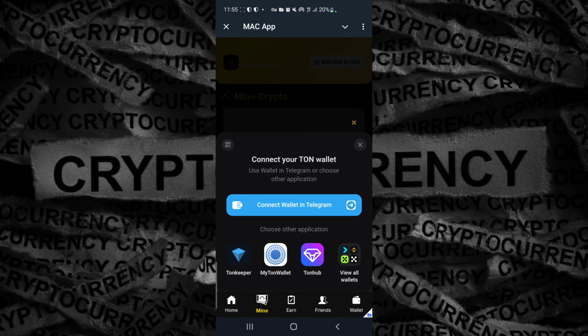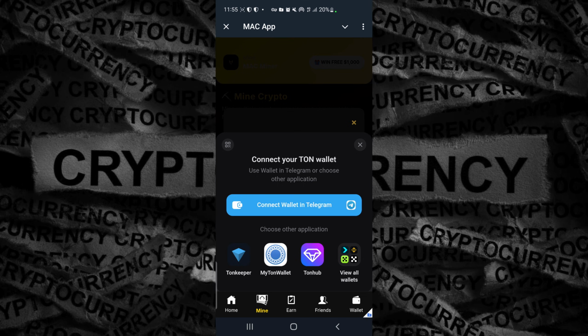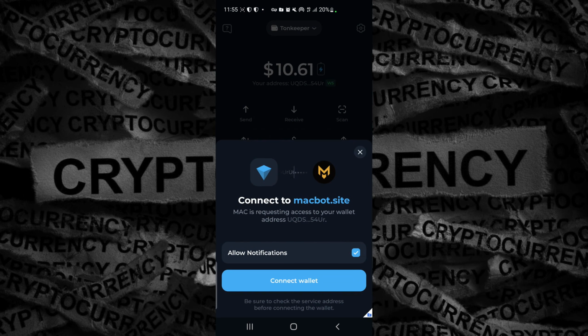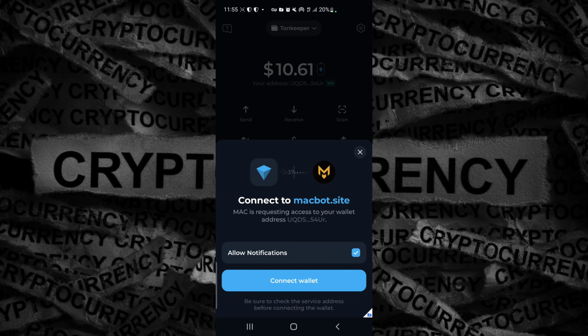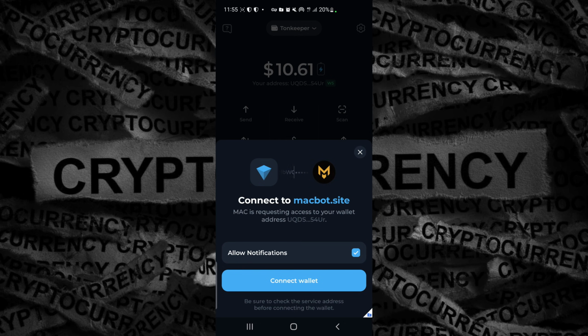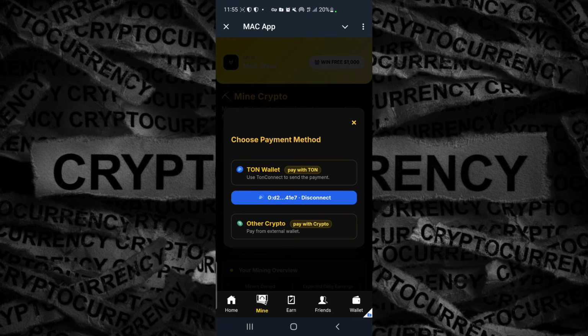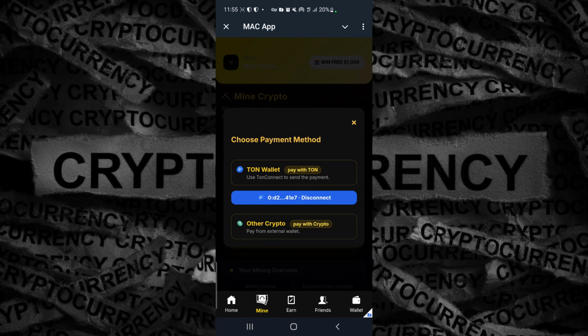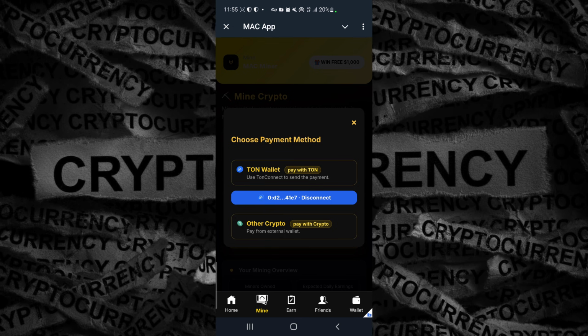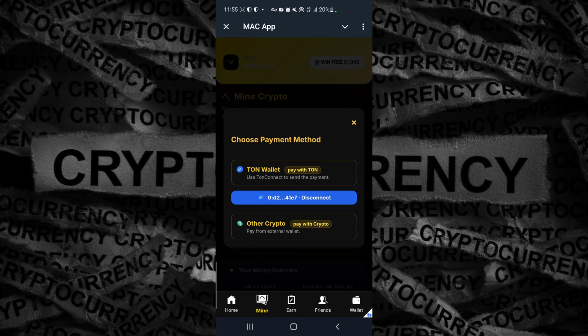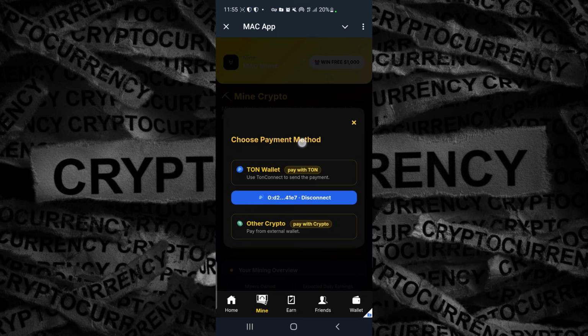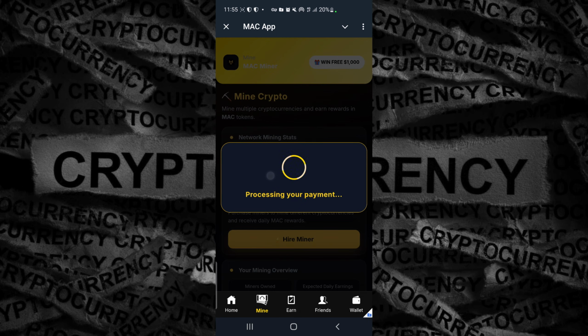Now I'm going to be using Tonkeeper because I think I have some Tons within my Tonkeeper. So I'm going to select Tonkeeper. And right here it says connect to the site. So I'm going to click on connect wallet. So right now I have connected my wallet successfully, and now I'm going to click on use Ton Connect to send the payment, pay with Ton. So we're going to click right here, and we're going to proceed.